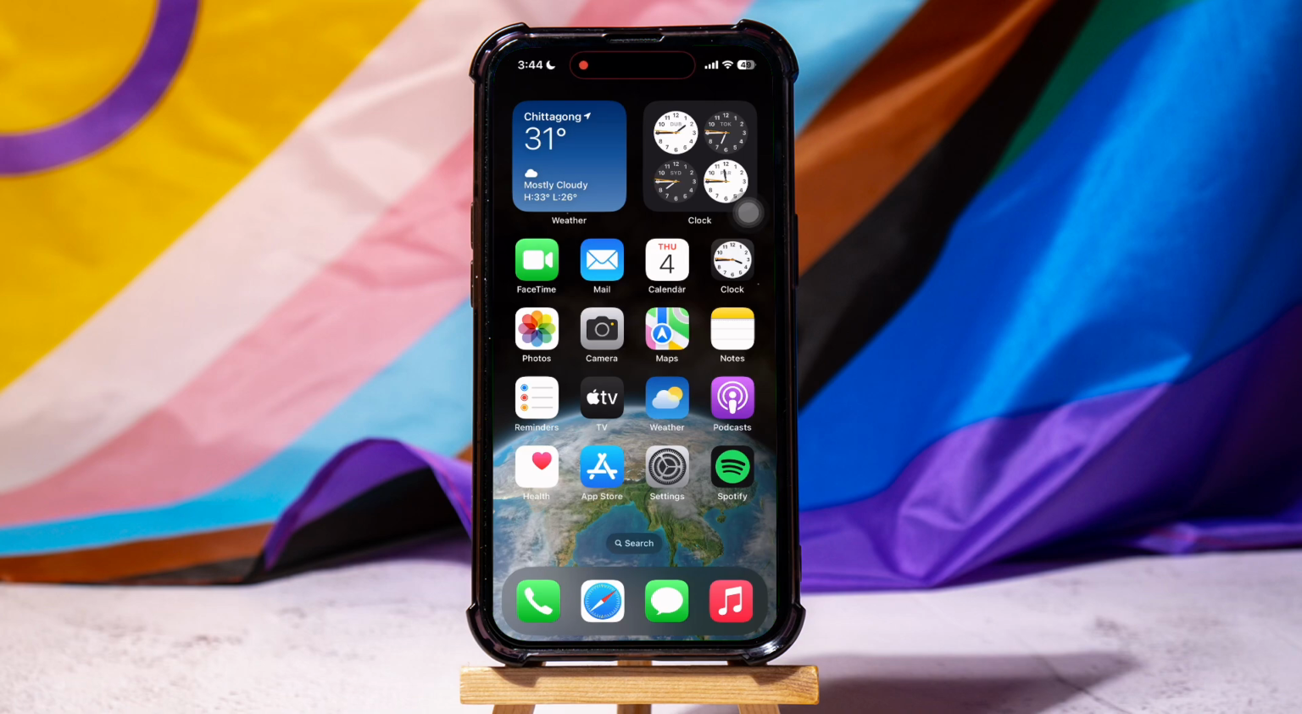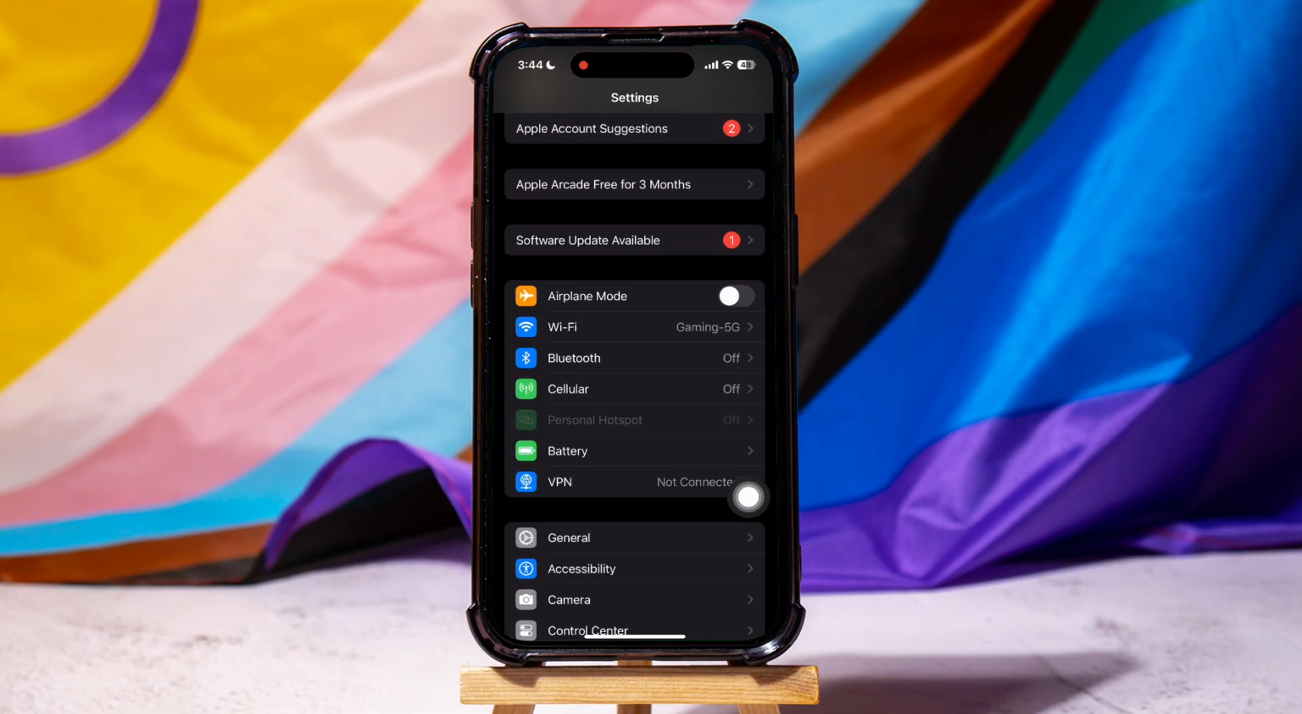How to turn off auto zoom on iPhone camera. To get started, first of all go ahead and open up the Settings application on your phone.